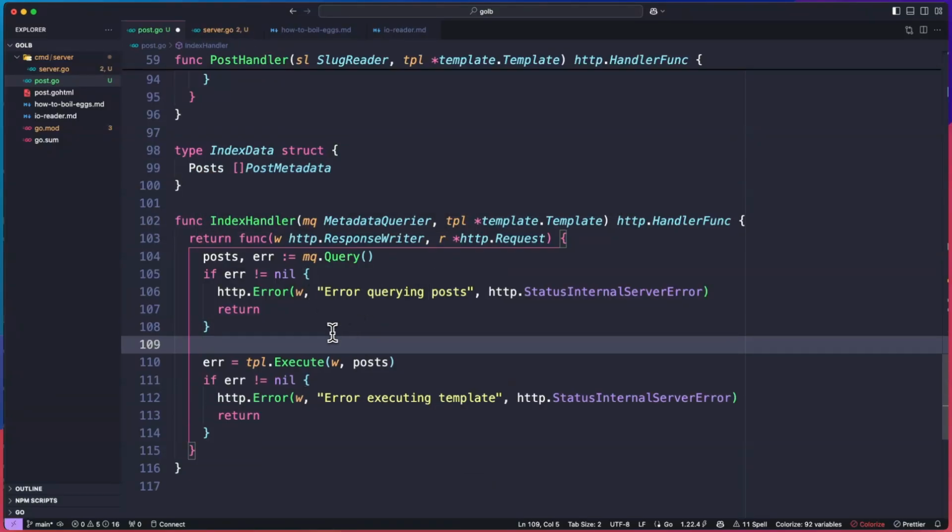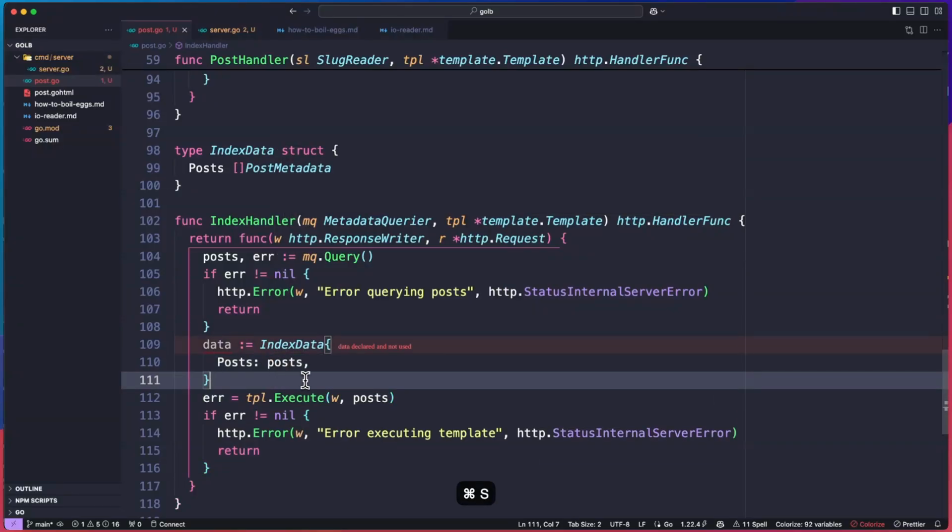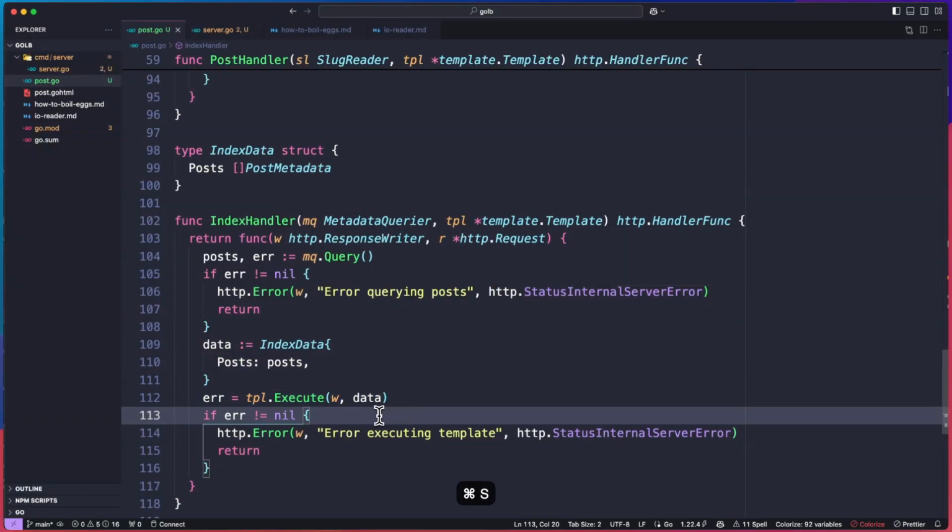And then to make this work up here, all we have to do is say data is going to be indexData. Posts are going to be the posts. And then we'll pass data in here. So not really a huge change.